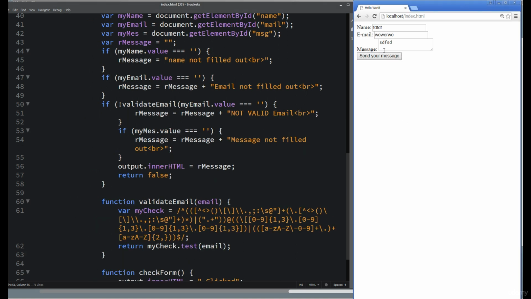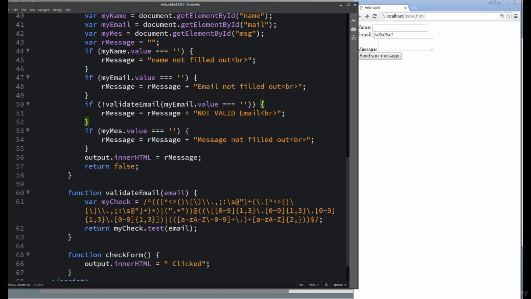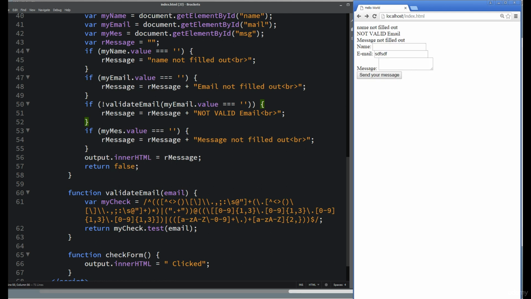So I'm going to add that into the message string, and we'll just refresh that, and we see that something there has gone wrong, so I've got to do a quick check, and I can see that I forgot one of the brackets there. And so now we see that we've got our not valid email firing off.